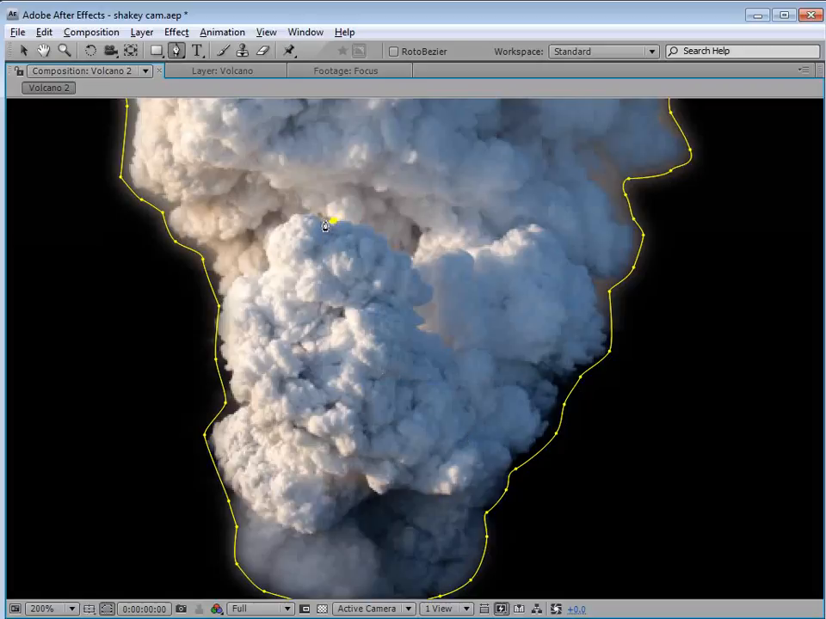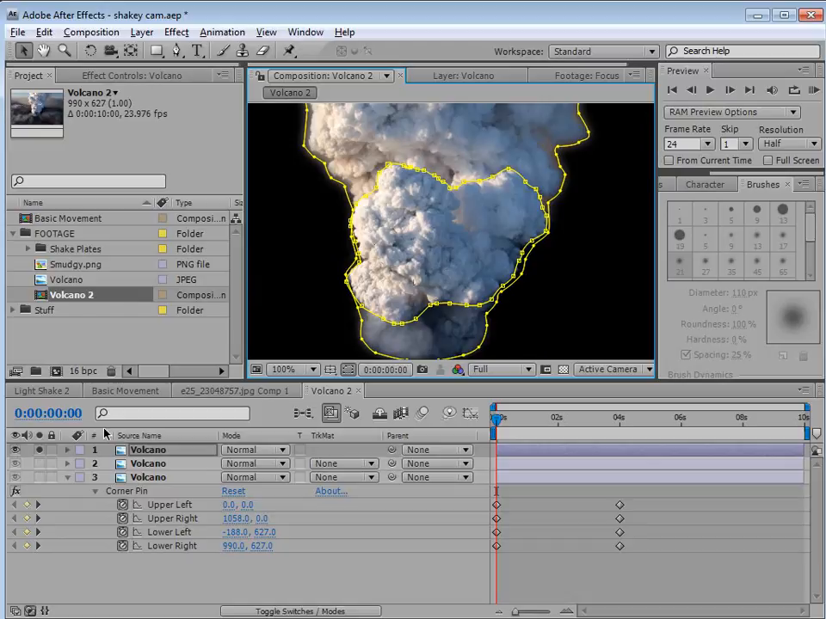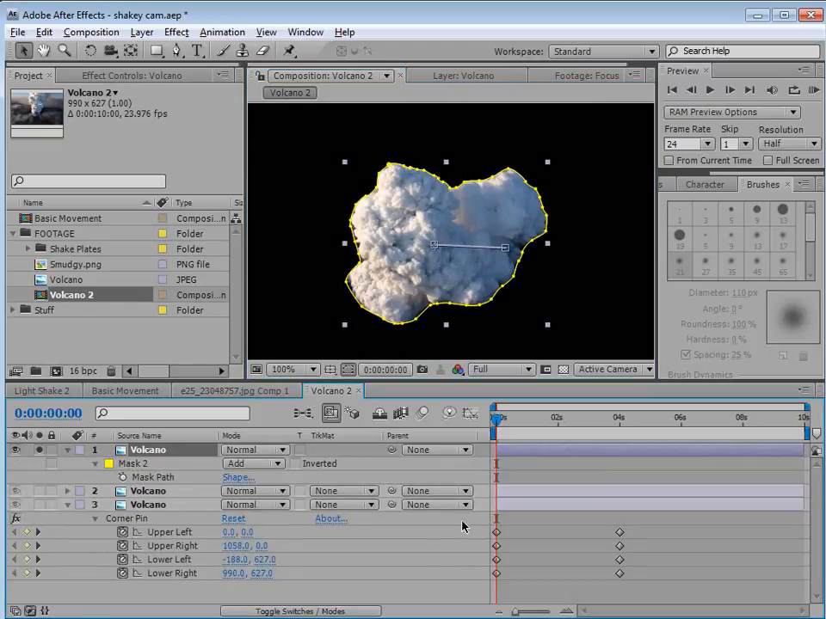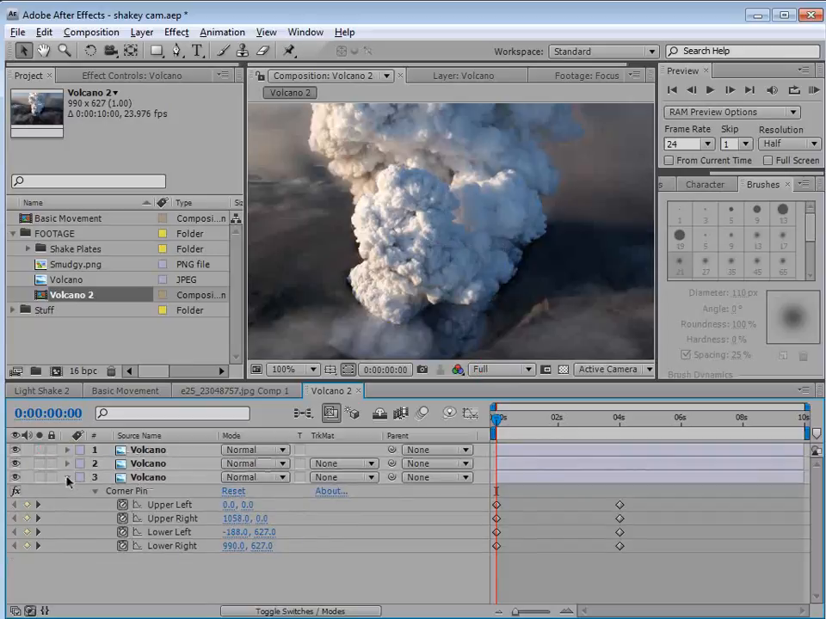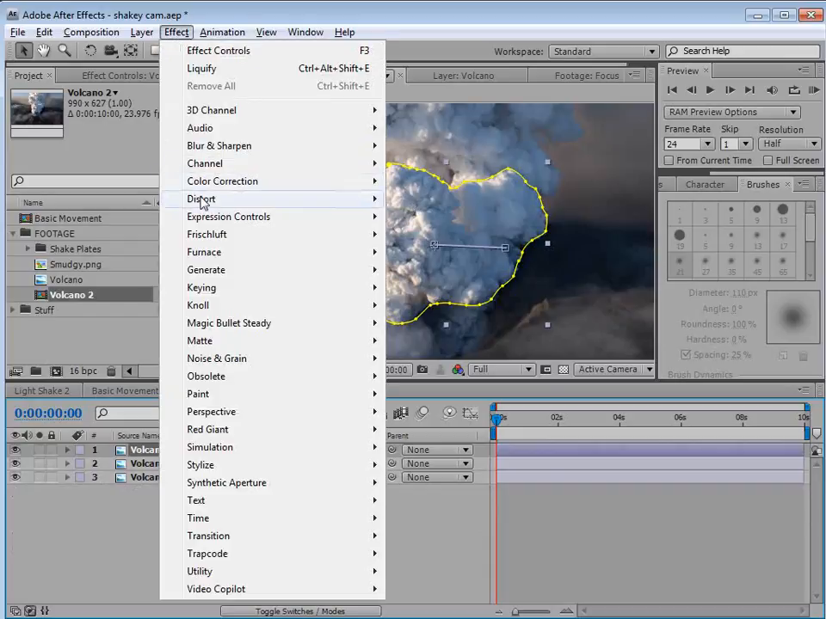So we'll go in here, we'll just start drawing the shape. Let's see here. Okay, so we're going to hit M, select the first mask, and then hit delete. So now we just have that one puffy part. So go and bring this down.